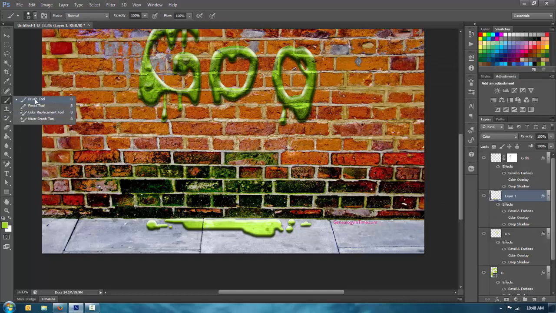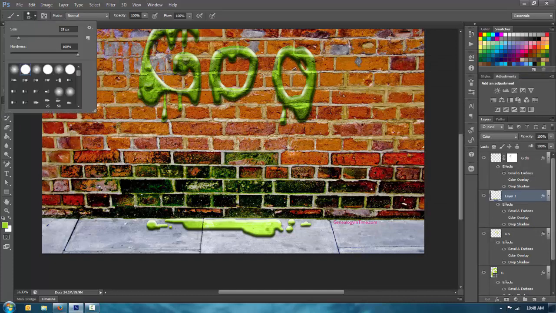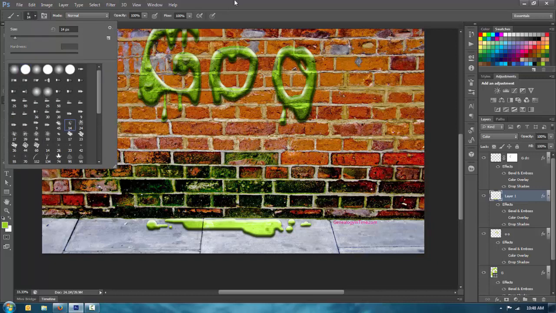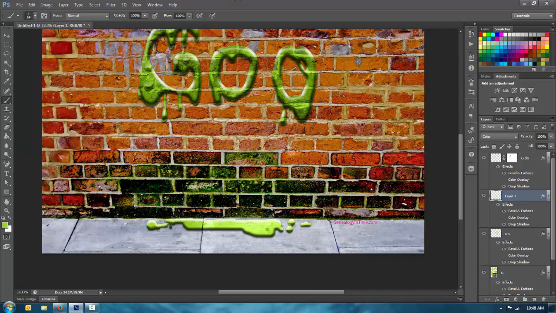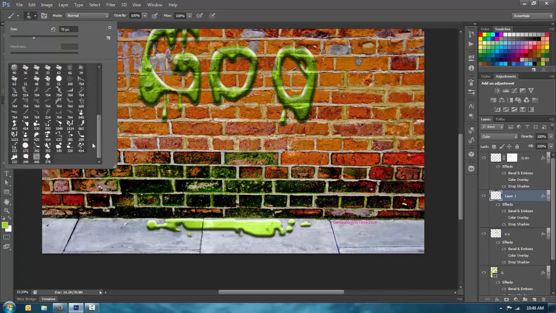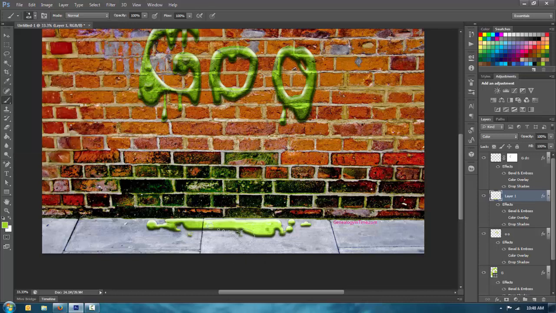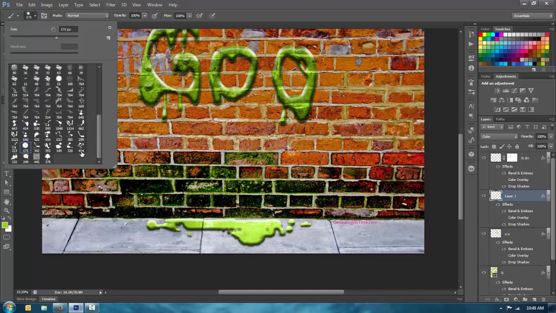So maybe if it's dripping, make a bigger brush. There we go. Maybe if it's dripping, it's adding little bits of splat. Oh, I've got some splatter brushes. There we go. I've downloaded some additional brushes, so I've got a few things that might help it look as though it's been splattered.